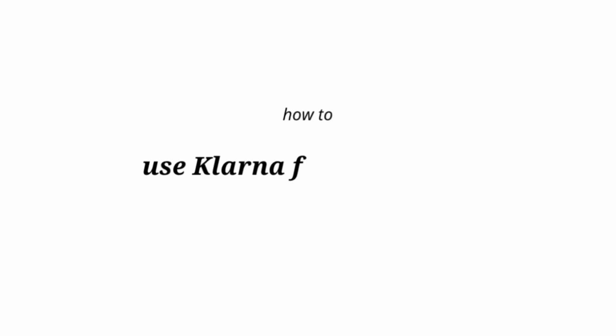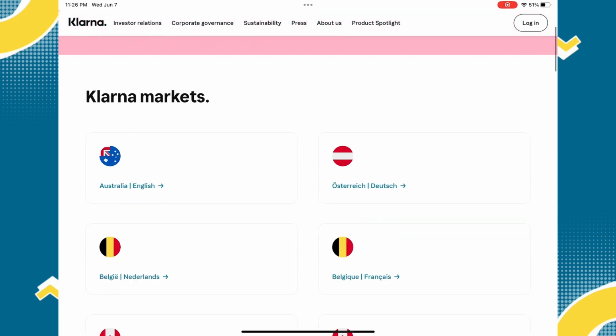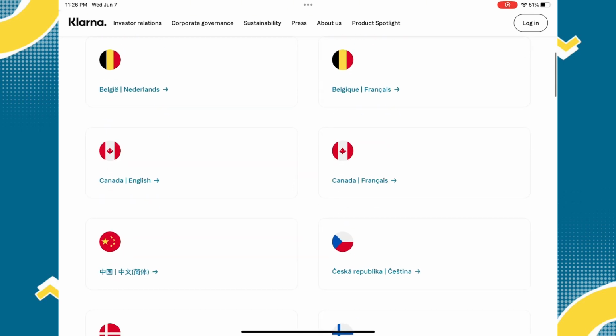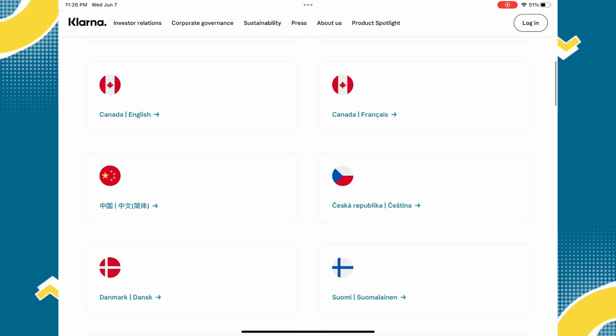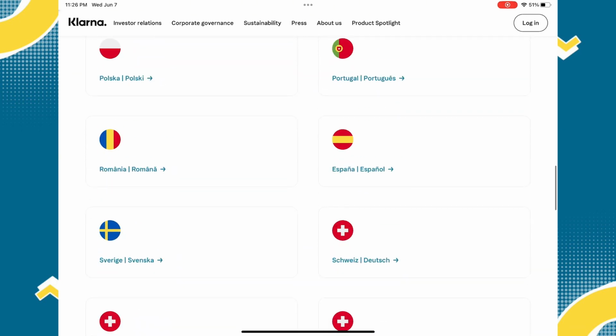How to use Klarna for beginners. So first, you visit the website of Klarna. So this is the homepage of Klarna. You can see there Klarna International, and you can see there the affiliate regions or countries that use this kind of application, which is Klarna.